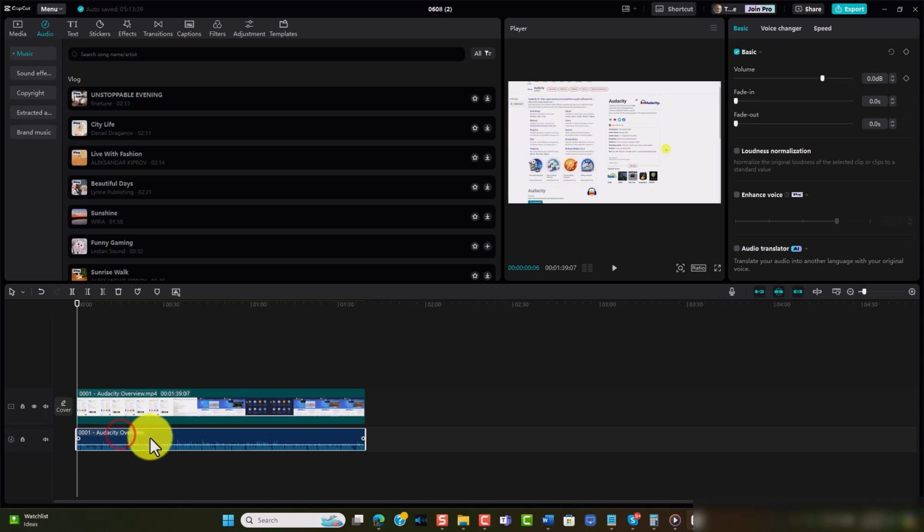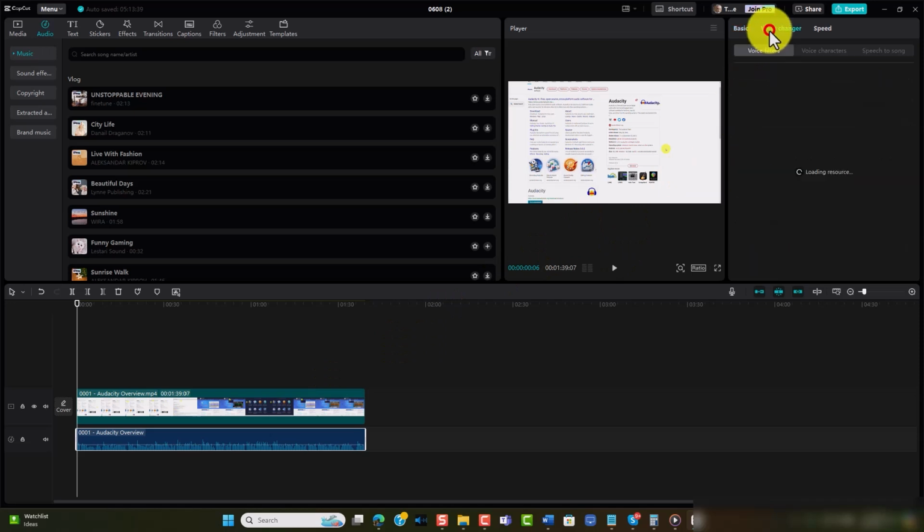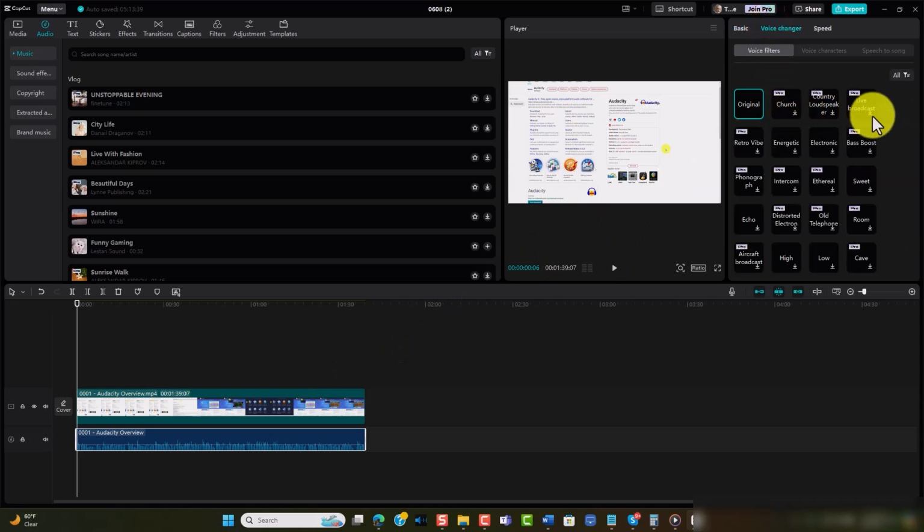But if you click on top of the audio element, you're going to see that you have an element here called the voice changer. Some of the elements are only available with the Pro version, but there are some elements that are available with the free version. For example, you'll see here that there's an energetic version.